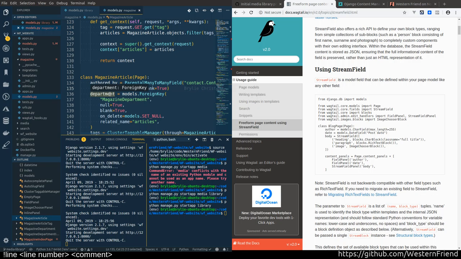My wrist rest keeps falling off the table. So let's go ahead. I'm just a little bit short for space here.